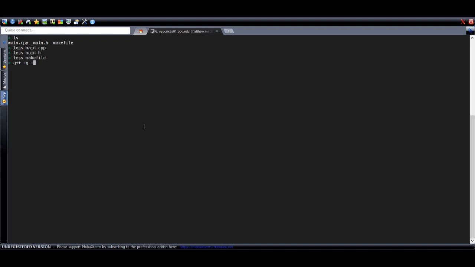The G flag indicates I want debug information. I'm going to indicate the standard I want to use is C++14, and then I'm going to indicate my output file. I want my output file to be named main. If I don't have an O, the name of the file that it generates with the binary executable will be called a.out. So if I don't want it to be called a.out, I use the O flag and I give it a name. And then I just type the name of the files I want to include in the compilation, which in this case are main.cpp and main.h.